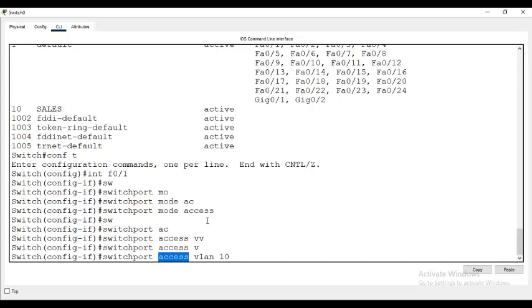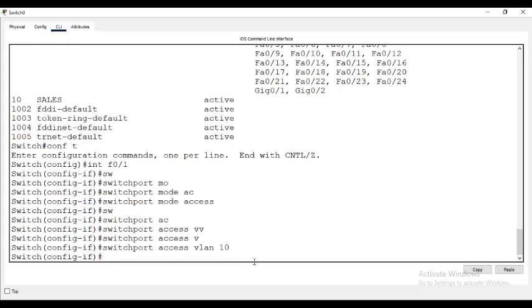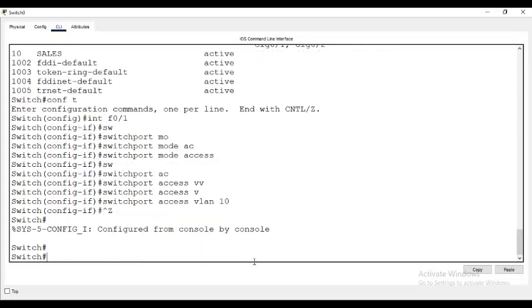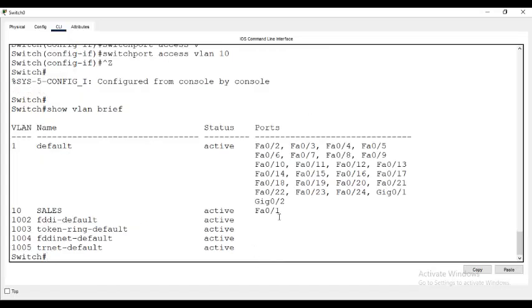Now if you go back and check show vlan brief, already one port is given here. Now how many broadcast domains are there? 2 broadcast domains. This is one broadcast domain with one port. This is another group, another broadcast domain. Now we have another 9 ports to repeat the same command.